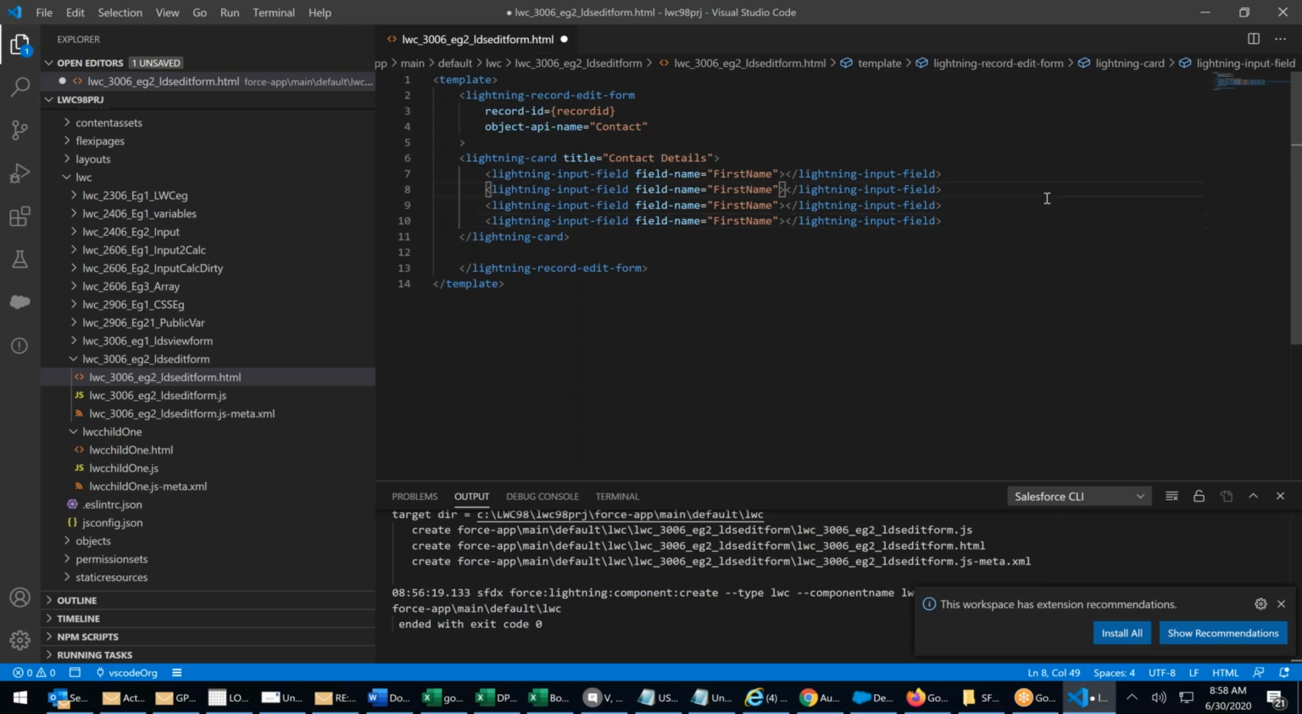Last name. Email. Phone. Mobile phone, whatever you want to call it. Mobile number if you want. Mobile phone fields. Control S.